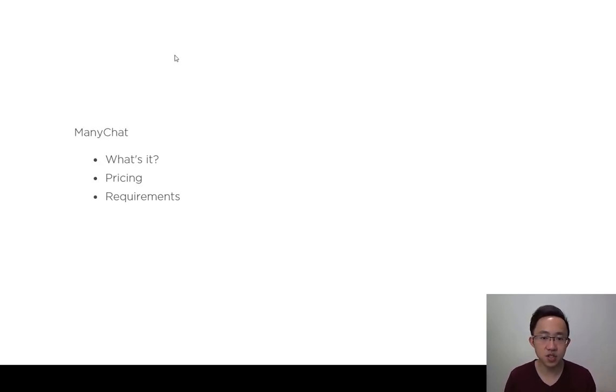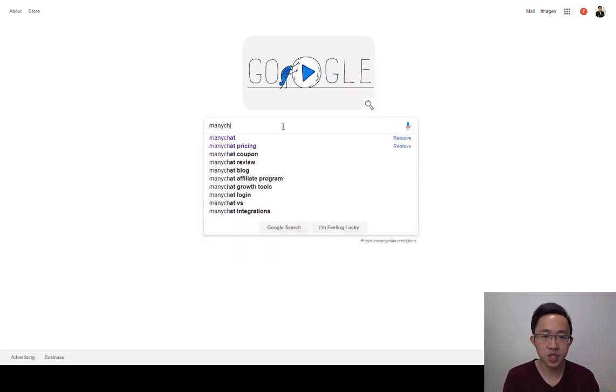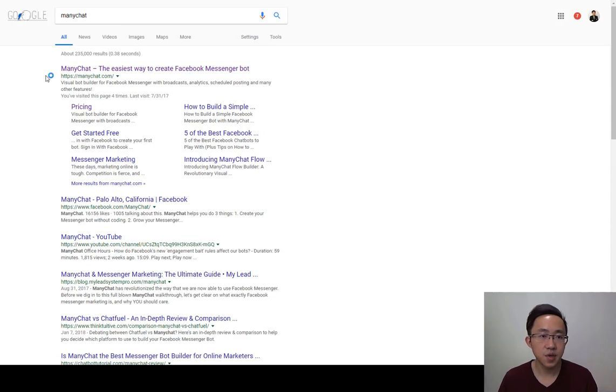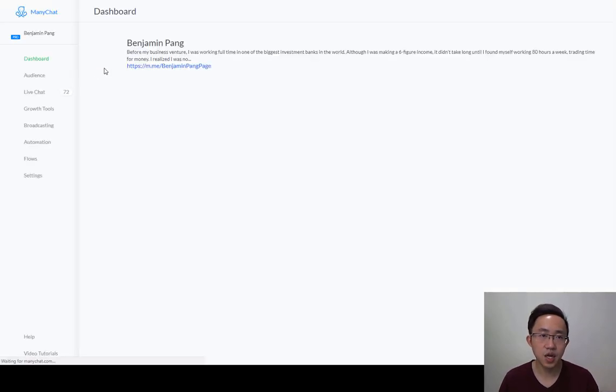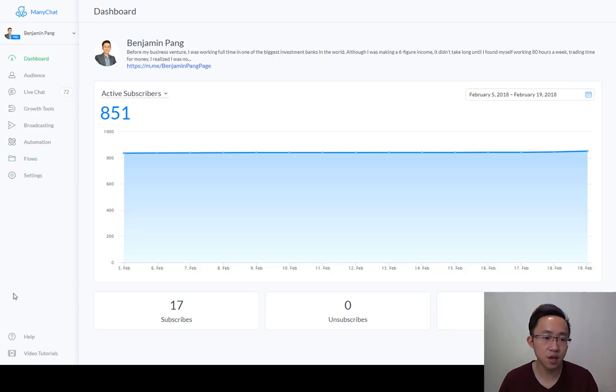So again, ManyChat is just software to help you set up a chatbot so that you can automate your conversation. If you go to Google and type in ManyChat, basically, it's the first website that shows up over here. After you click on it, you'll be brought to the home page. So let's say we're not logged in.